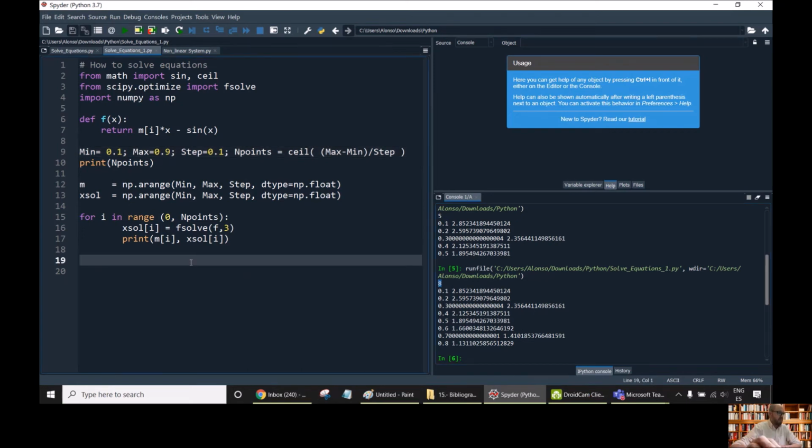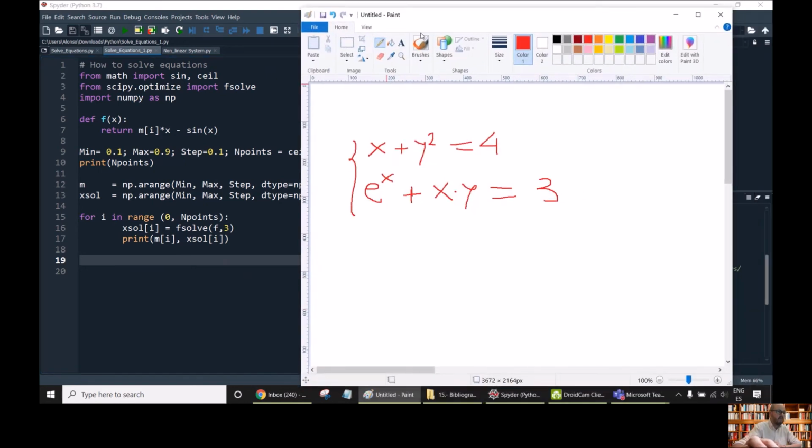And now let's see how to solve a system of nonlinear equations. Let's take as an example this one, in which we have x plus y to the square equal to 4, and e to the x plus x times y equal to 3. Let's see how to find the solutions xsolve and ysolve for this system of nonlinear equations.